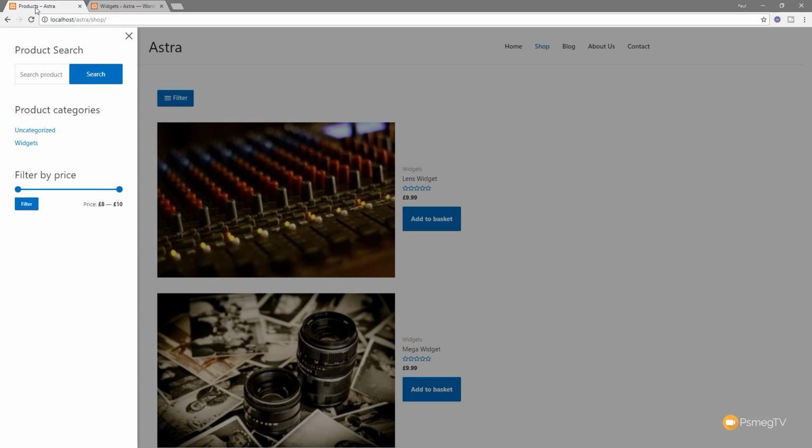And there we go. That's pretty much what I wanted to show you, how you can easily use the Astra theme and the options that are available to go in and customize the way that your WooCommerce shop pages, your checkout pages, all the different aspects of working with your WooCommerce store, how easy it is to change and customize those. I hope you found the video useful.